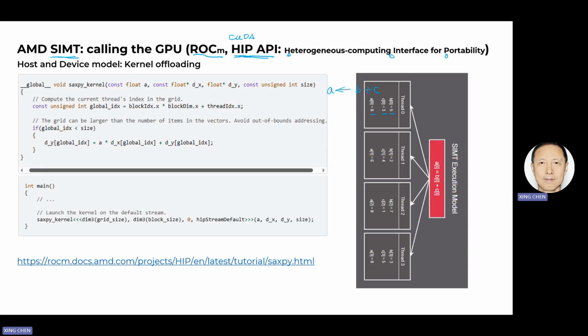So we are going to have a look at this one. That's the same thing. We have the host and the device part of code. Part of the code will be executed on the host, another part of the code will be executed on the device. Device means GPU. So it's the same thing as Nvidia. So we are going to understand the kernel offloading of AMD. Basically, it's the same thing.